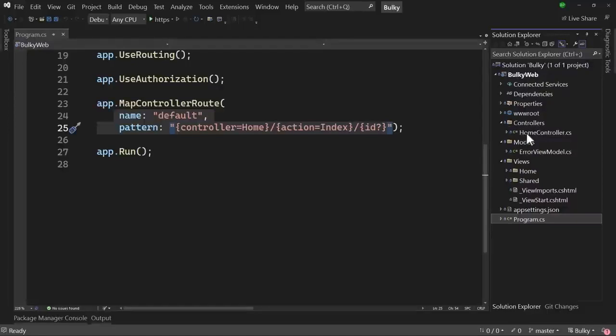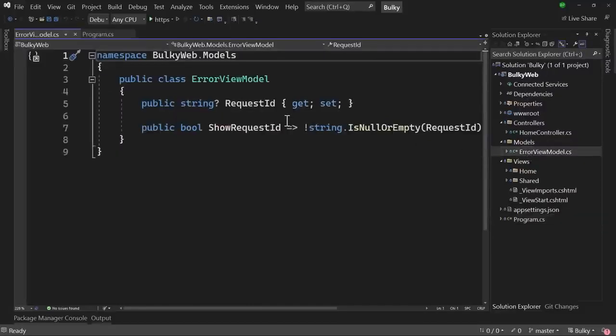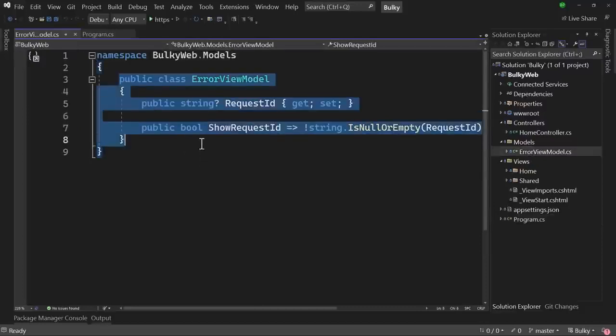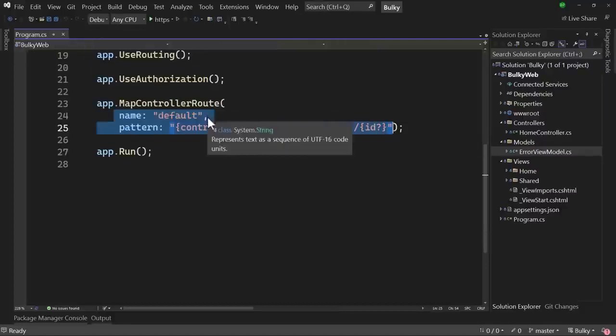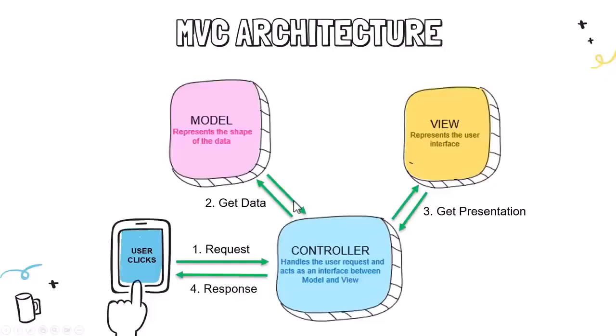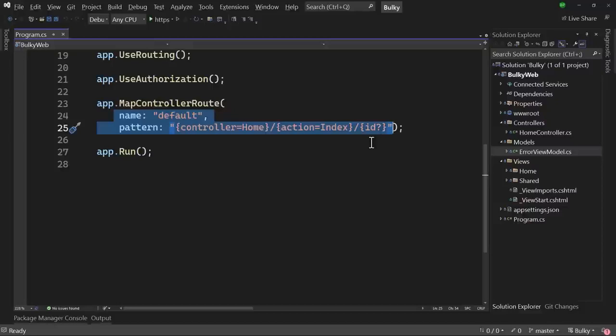So in controllers, we have home controller. In models, we just have one model, which is error view model. It is a basic class file and it has 2 properties, nothing fancy, and we don't want to go into those details right now. Another thing that I want to point out is when a request comes to controller, it is not always required that a model is needed. Sometimes it can render a view which can be a static view and no model is needed in that case. But I want you to keep that in mind, that model is not always needed.